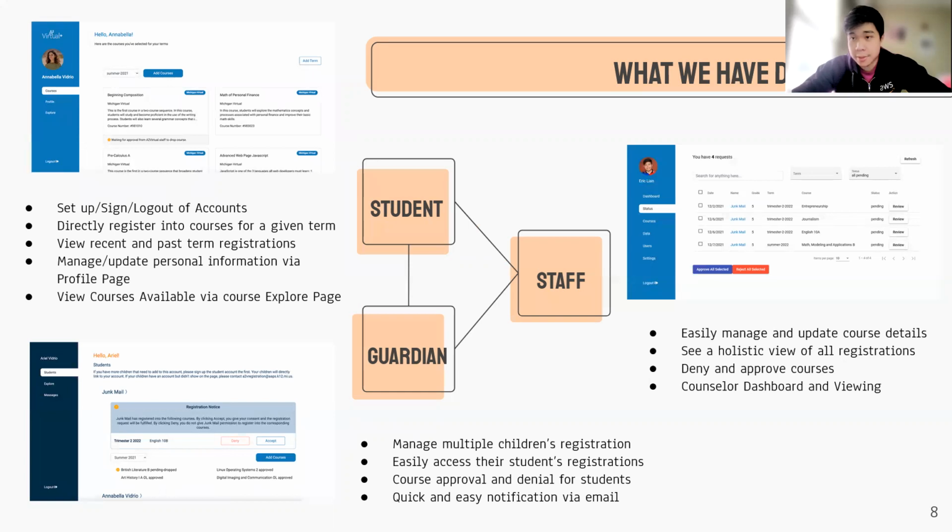Once the students register for classes, a notification will be sent to their guardian or parent to approve or deny their student's request. If they approve the student's request, then the request will be sent to the staff side, the administrators, to process, and they will have the final say in whether or not the students will be able to register for a certain course.